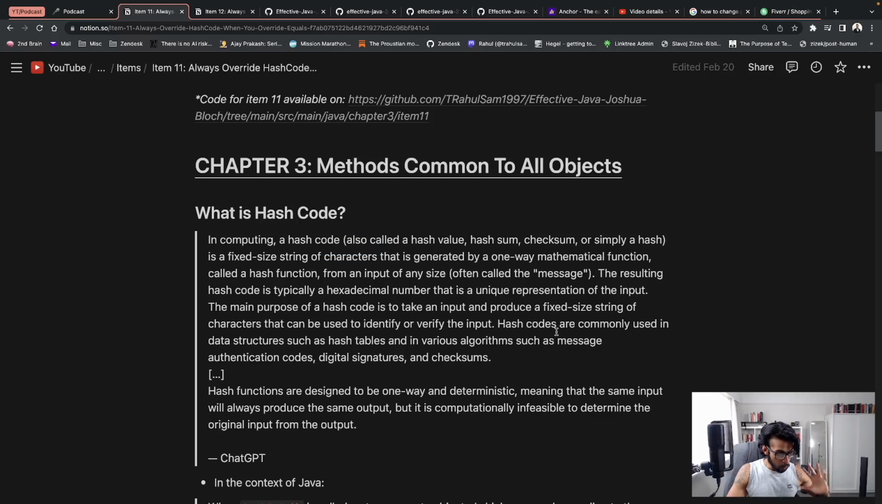But before we continue on with the item, let's get some key terms out of the way, get some definitions out of the way. So what is hashCode? And who better to ask than ChatGPT? And I forgot to mention, this item is a part of chapter 3, methods common to all objects. So back to it. What is hashCode?